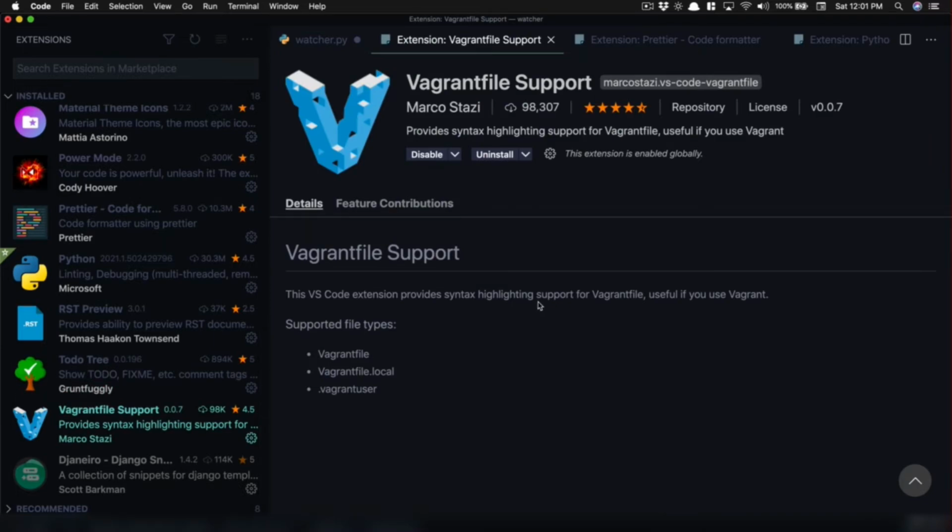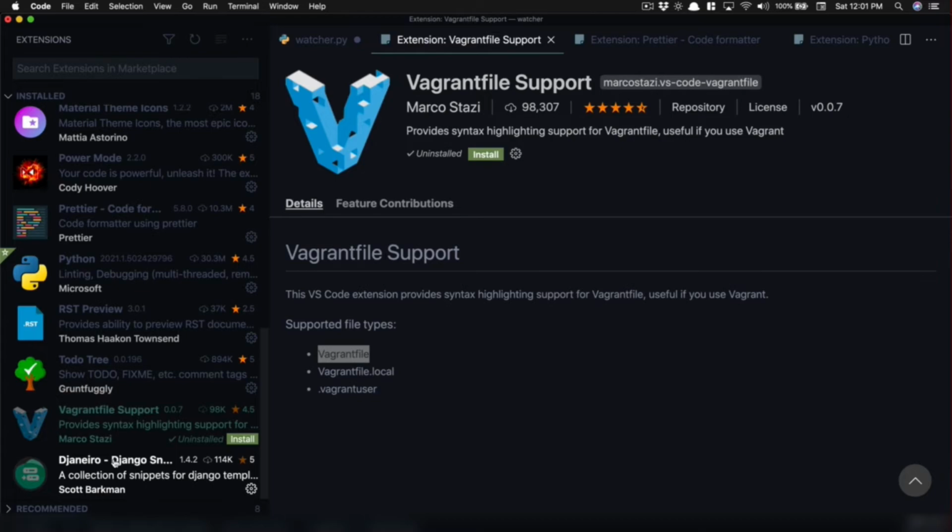Vagrantfile support. This is just so that Vagrantfile file types will have some sort of syntax highlighting. I actually don't really use this anymore. So what I'm going to do is just uninstall that one. I don't need that anymore.